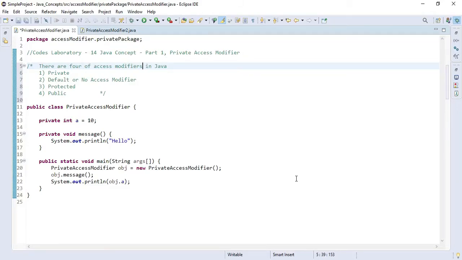Hello friends, in this session we'll be discussing access modifiers in Java. In Java there are four access modifiers. First is private, second is default, which we also call no access modifier. Third is protected, fourth is public. First, let's talk about the private access modifier and try to understand it with the help of an example.